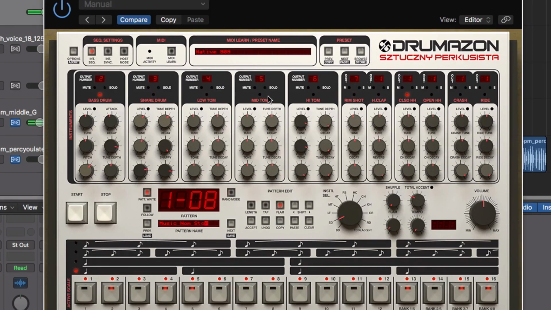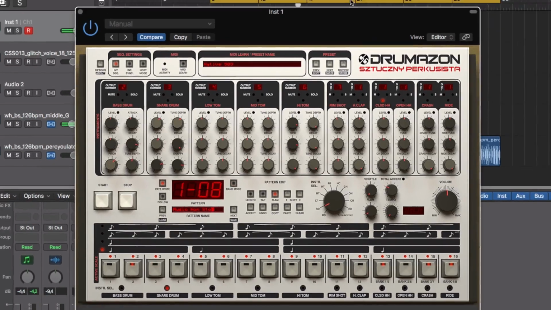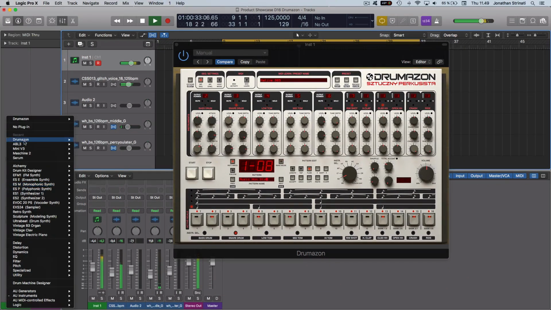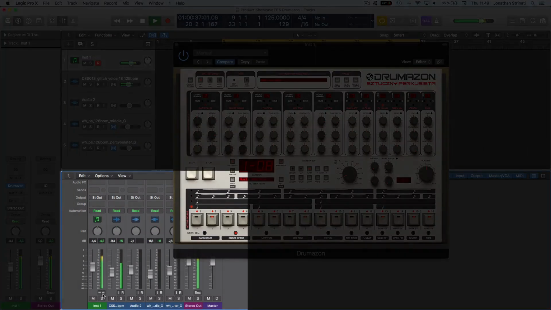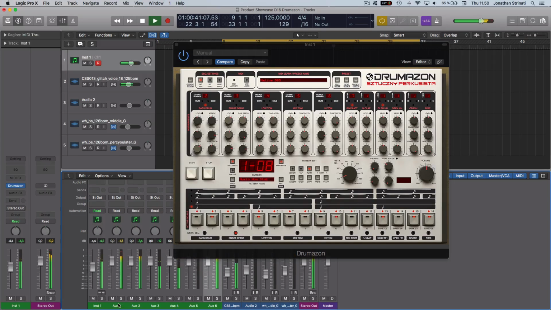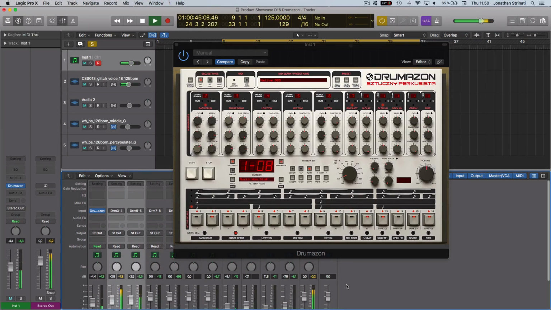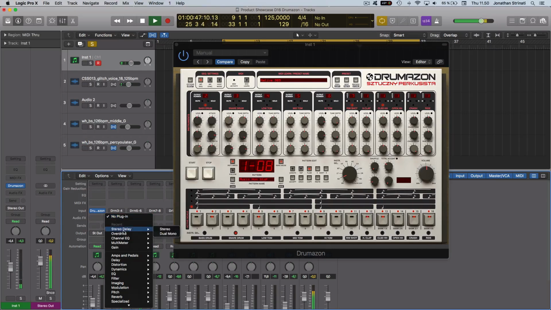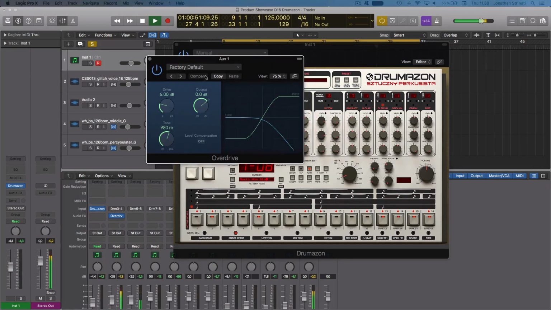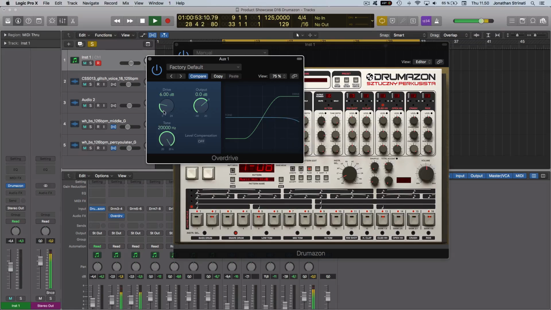Then we create channels in our mixer for these drum modules. We need to make sure Drumazon is loaded as a multi-output instrument. Then we add our extra channels. Then we can start processing, using any plugin that we wish from our DAW.